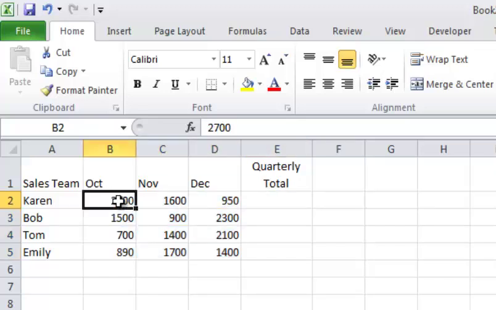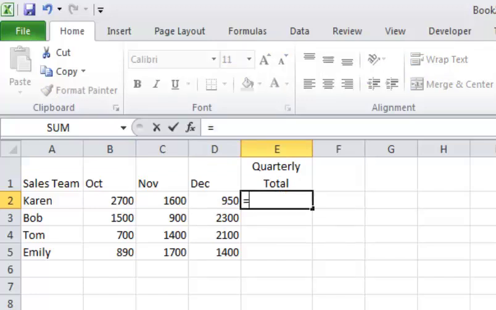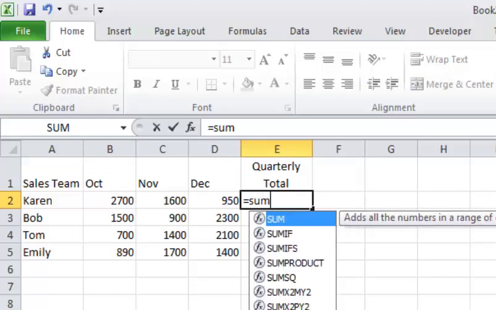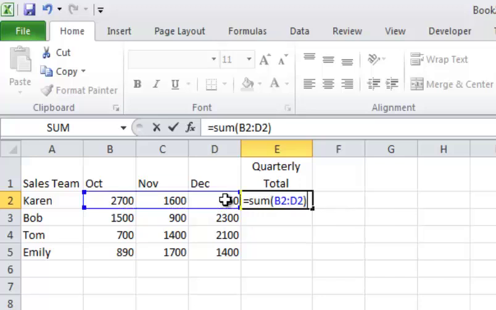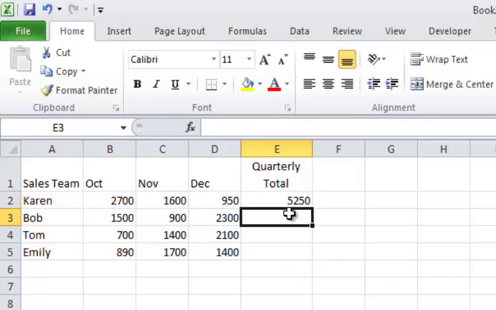So in order to add all these up to look at their quarterly total, all formulas start with an equal sign, and I'm going to go ahead and do sum, and then I am going to open parentheses, and you see number one, number two. I'm going to single click and hold on cell B2 right here and just drag it over to D2, and then I'm going to close the parentheses, and you can see the formula there is B2 through D2, which are these three highlighted cells. I hit return and there they are, and there's the total, 5250.